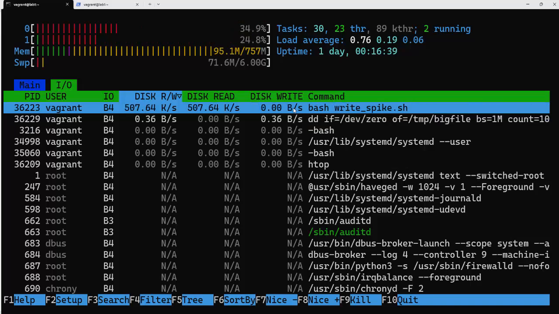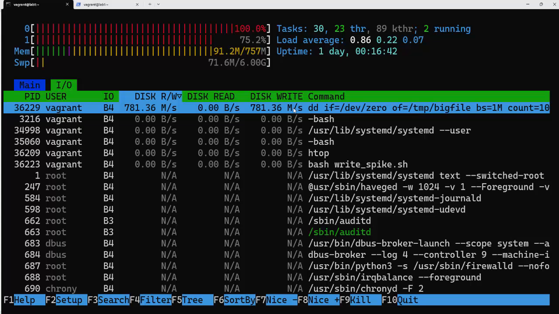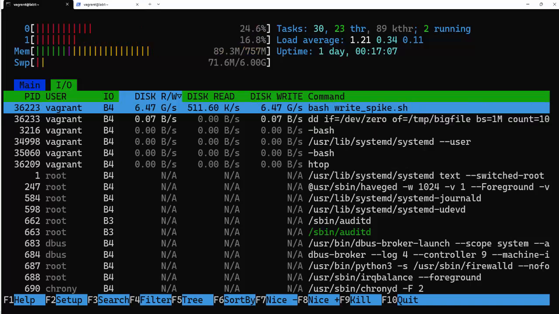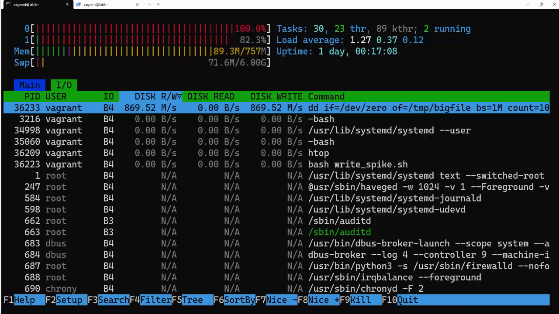The writing process is not only writing to the disk. As you see from the CPU and memory, there is a spike in both. If you are working on a system and find that there is a process writing to the system that causes CPU and memory spikes, you need to investigate this process because it may cause performance issues, slowing down the system and causing other applications running on the system to slow down.